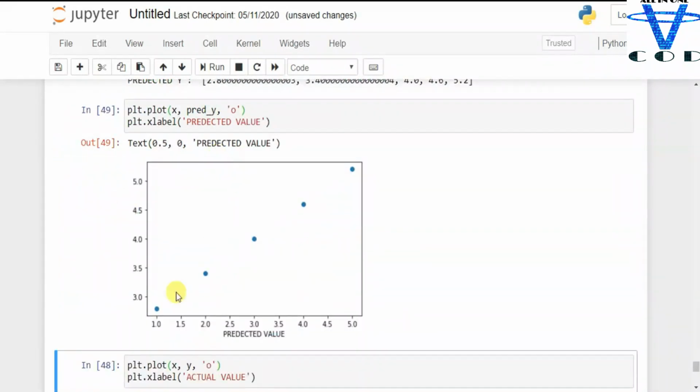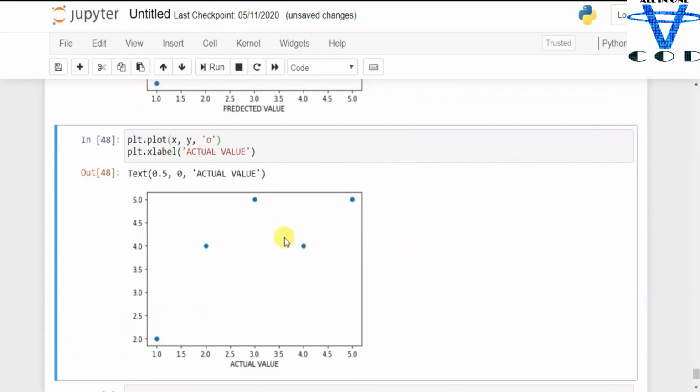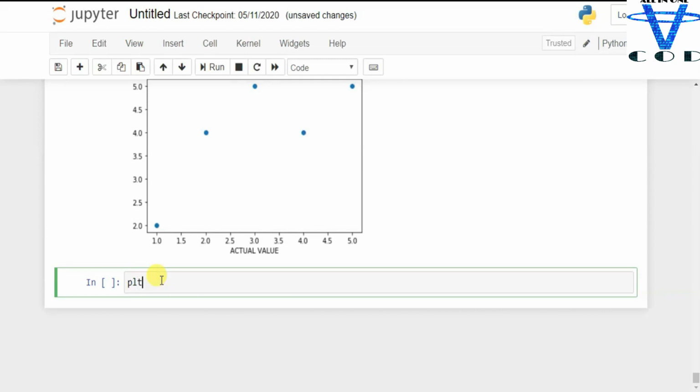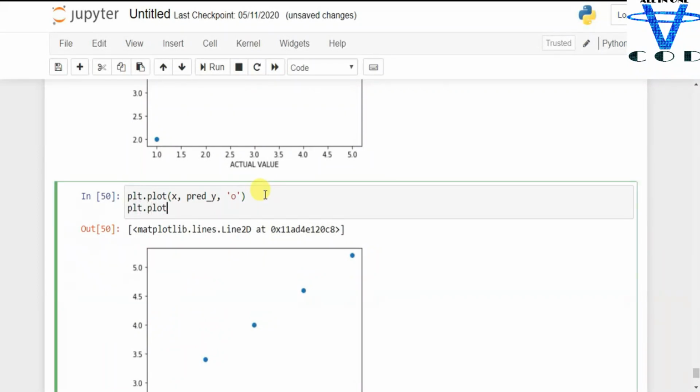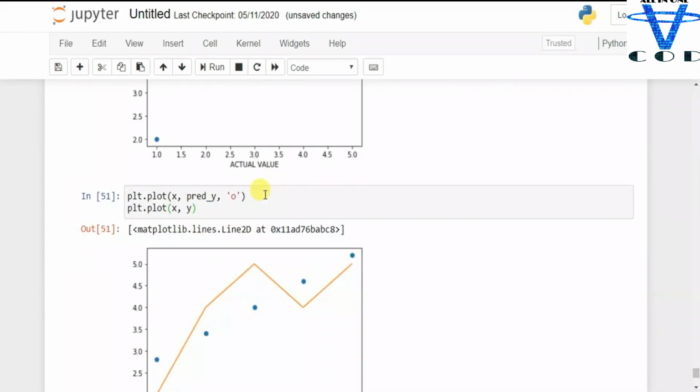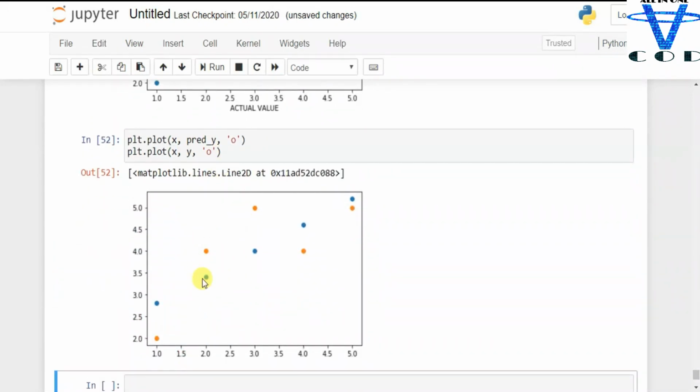Okay, so we want to reduce this distance. Let's try plt.plot x and predicted y as the dot, and again I'm gonna create the plt.plot as x and y. So this is our actual value, and you can see this orange dot is our actual value. We want to reduce this distance. How are we gonna find this distance? How are we gonna find the loss of this distance?